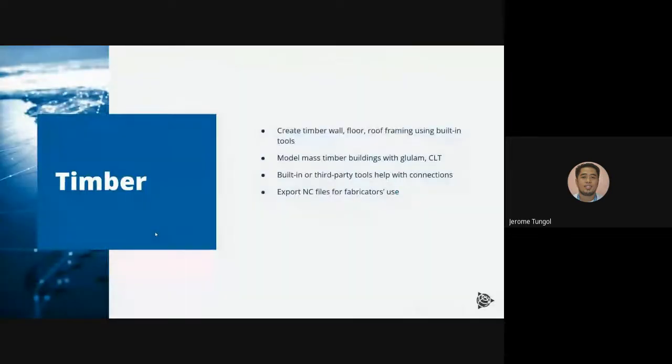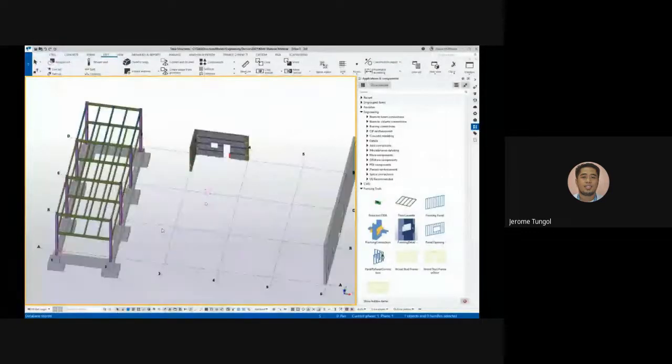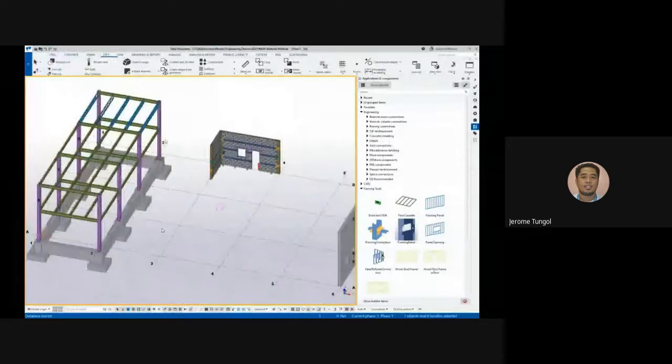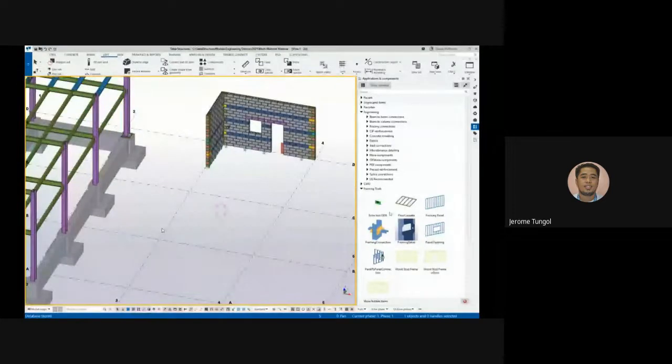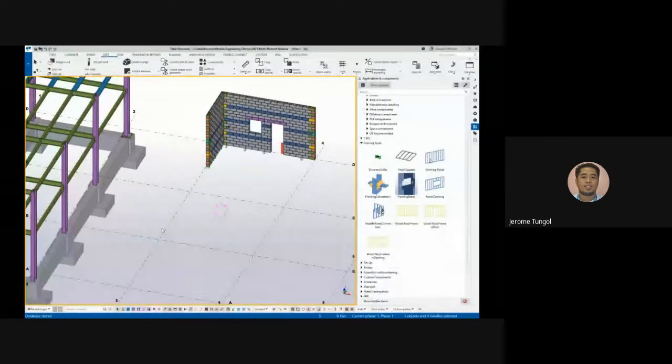And then next for timber, we will show you how Tekla Structures creates timber walls, floor, and also roof framing, and then its connections. And then I also have a metal framing. So let's go to the modeling. Framing in Tekla Structures, you can also see in the component catalog. So first, let me show you how metal framing is modeled in Tekla Structures.